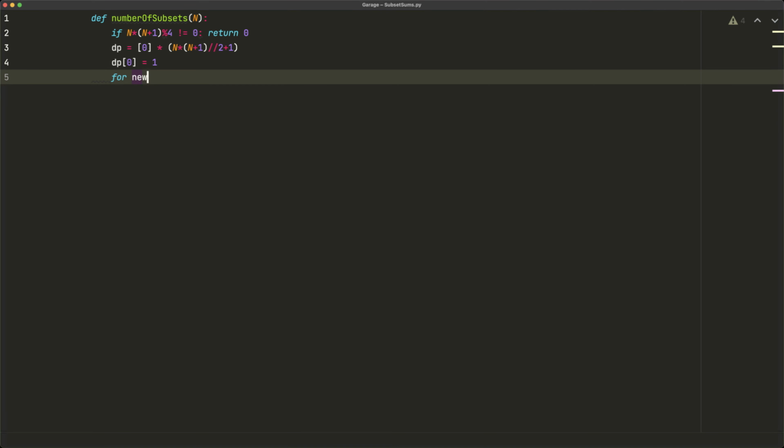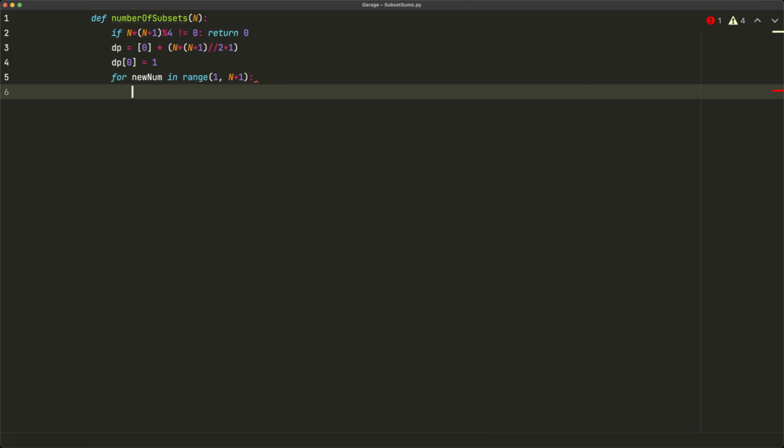So we'll say for new num in range 1 to n plus 1. So new num represents each next number that we're making visible. So we'll start with 1 because we can only use 1, and then we'll add on a 2 to that, so we can use both 1 and 2. And then we can use 1, 2, and 3, and then all the way to 4, and then to 5, 6, and then finally to 7.